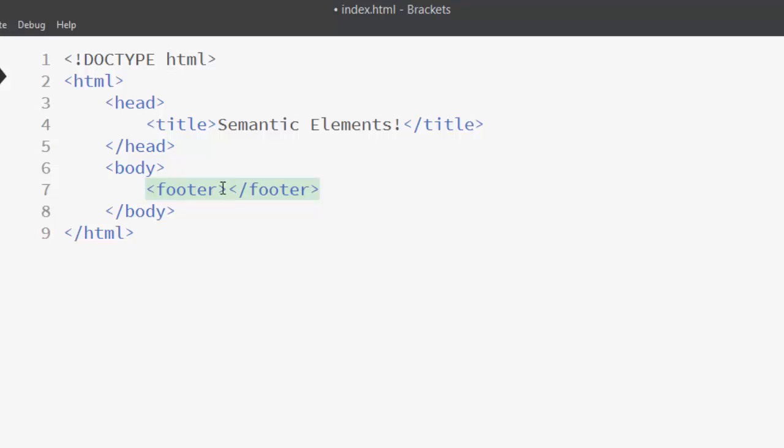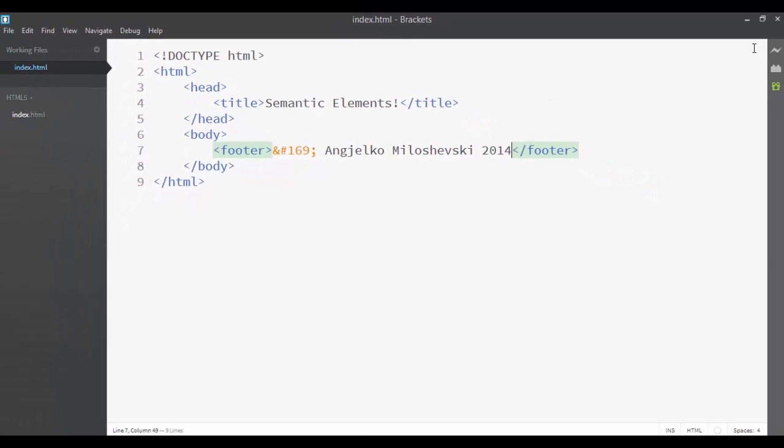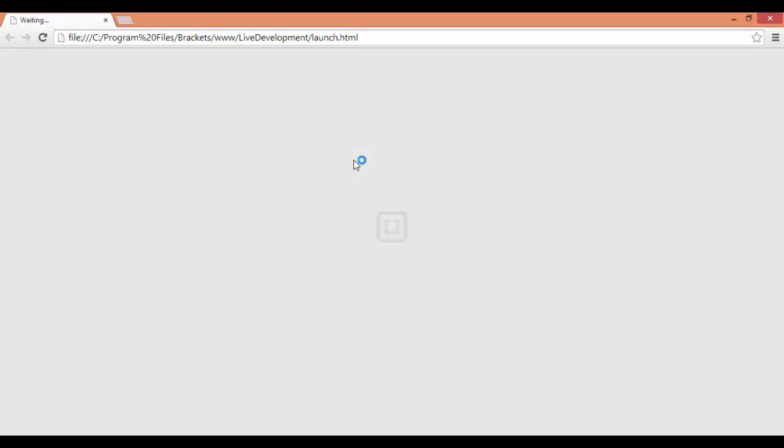So we will use the entity number to set the copyright symbol. The entity number is 169. And now we will insert one space and we will type Angelko Miloszewski 2014. Usually this is the format you will see on websites. And now let's see the results in the browser.